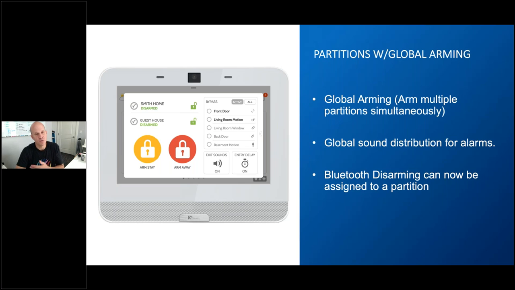So if somebody's phone comes into range through Bluetooth disarm, if you only want that phone to disarm partition 2, you can do that. If you want another phone to disarm partition 1, you can do that. So you can assign these phones to different partitions as well, which is really, really cool.